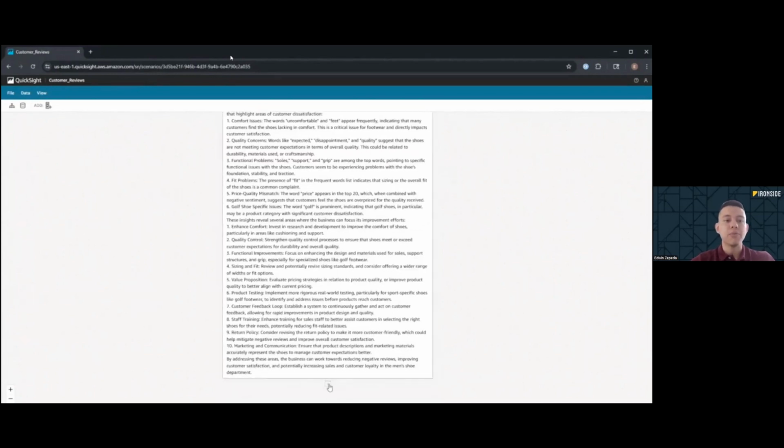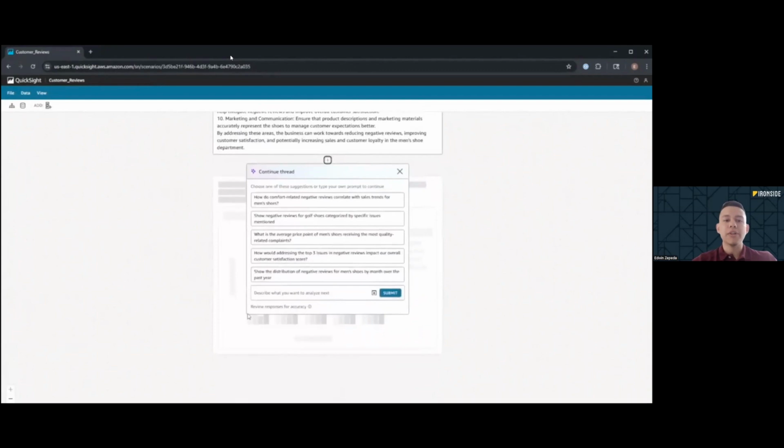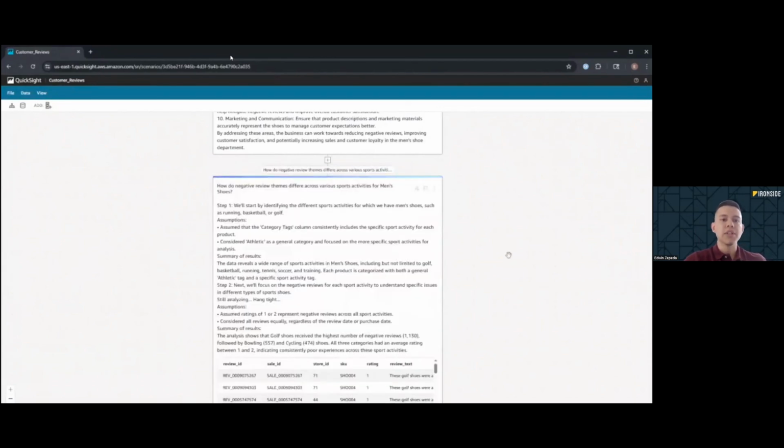We can build on this by asking, how do negative review themes differ across the various sports activities for men's shoes? Here we can see that Q begins by identifying the different sports activities found in our data set. Q then focuses on relevant low-rated customer reviews.